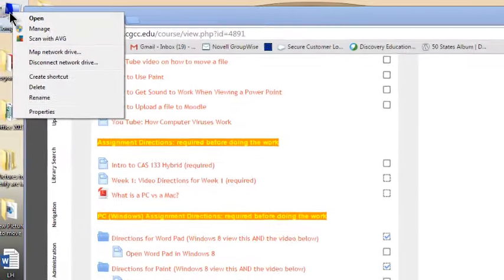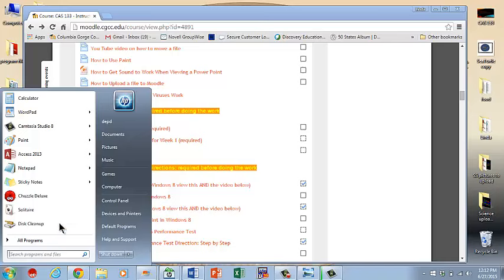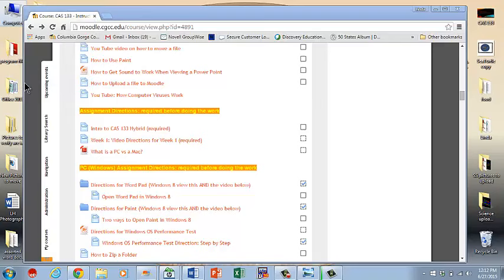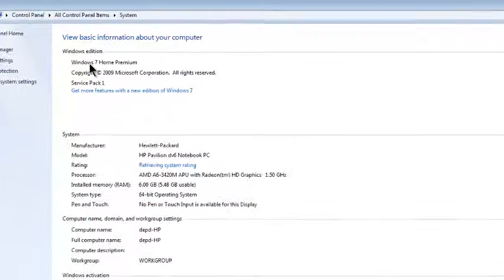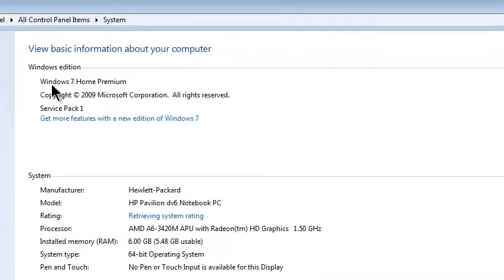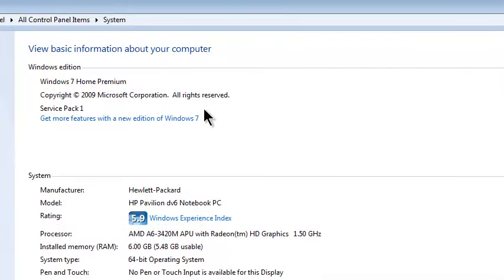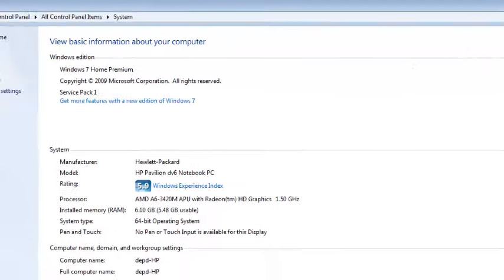However, if not, and you have computer here, or you have computer here, or my computer sometimes on the older versions, you can go to properties, and when you open that, it will tell you basically what you're using. Mine is a Windows 7 Home Premium Edition. Gives me some other information about my computer, but really what I'm looking for right now is this.